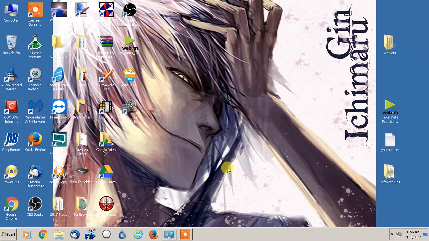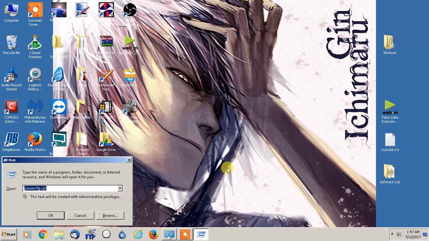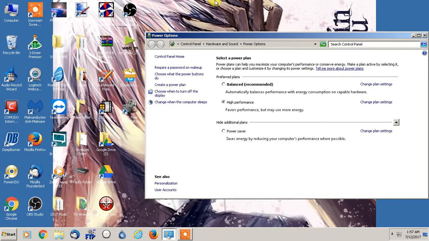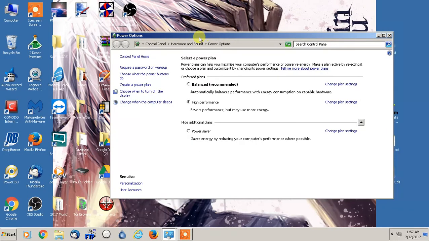So power options is where we really want to go. And as far as getting to power options, the universal way to get to it from Windows 7 to Windows 10 is holding the Windows key on your keyboard and hitting the letter R, and in there you would type in powercfg.cpl. You open that up and it'll bring you directly into power options.